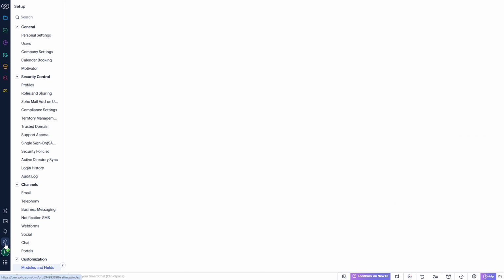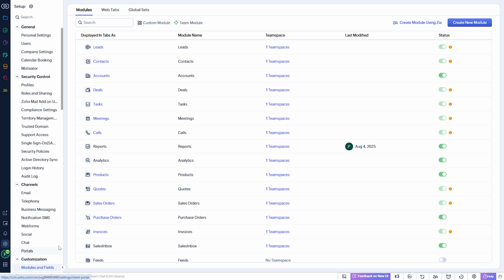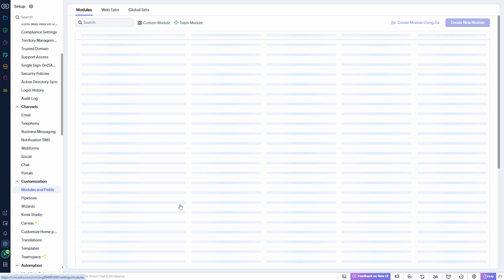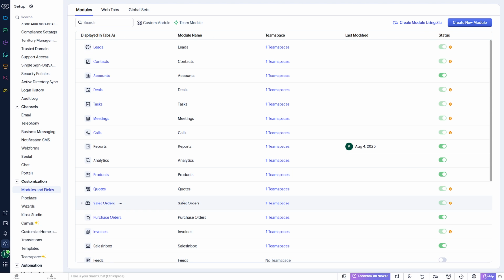Next, you'll want to click on the customization option. Customization is your go-to for all the modifications you wish to make within your CRM, allowing you to tailor it according to your specific needs. Under customization, you'll then see an option labeled Modules and Fields. Go ahead and click that. Here lies the area where you can manage the various components of your CRM.